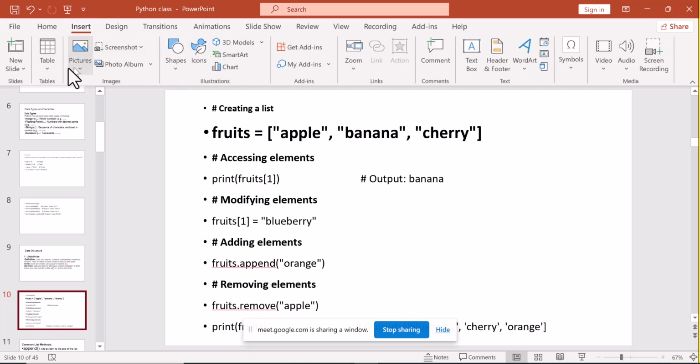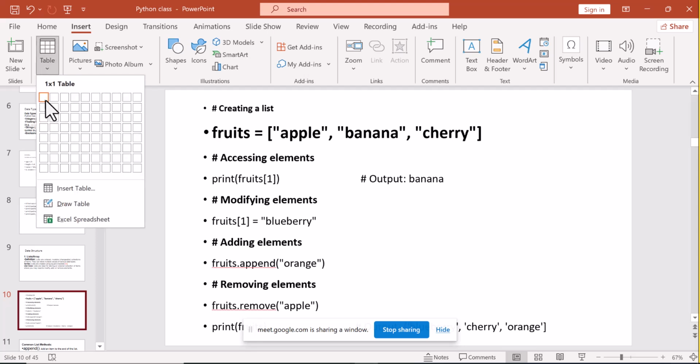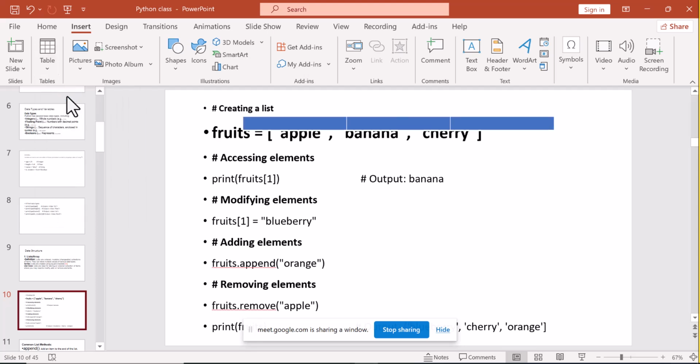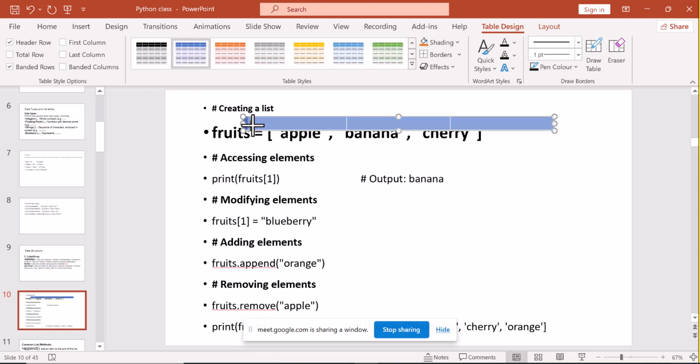Where is my table? One, two, three. Okay, let's work with this. So I want to quickly put the index. Now you see this apple is 0. This banana here is 1, and this cherry is 2.